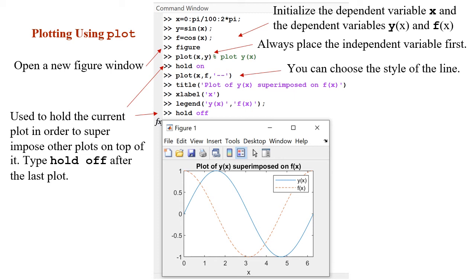For the second plot, we're choosing to plot it using a different style, which is a dashed line. And to do that, you need to add an additional argument and pass it to the plot function. So this is specifying that now we want to plot f of x. Notice again, we put the independent variable first, x, and then the dependent variable, and then the style if necessary.